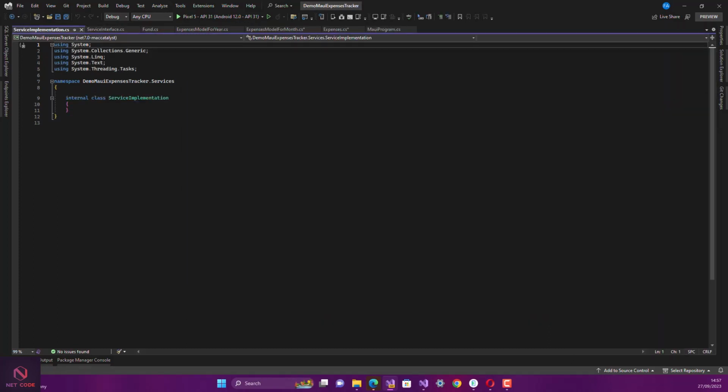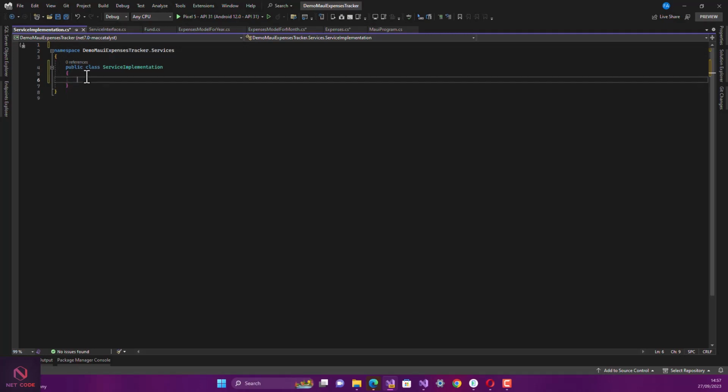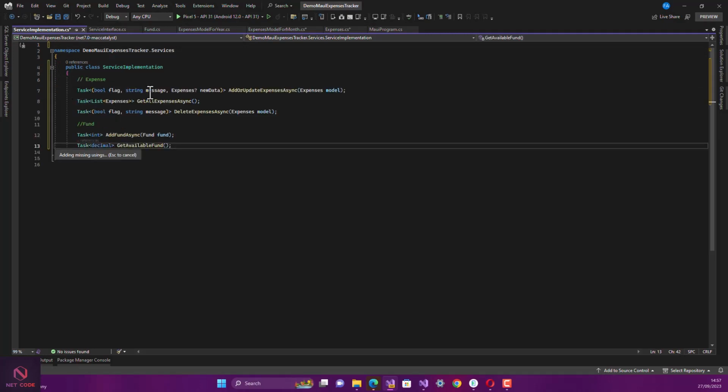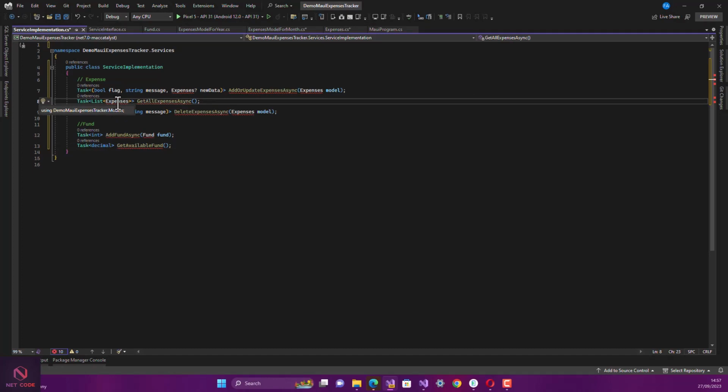Okay, so when we go back to the interface, what are the methods that we're going to need in there? So we need, first, let's make this as public. Let's clear these namespaces. Then in here, let's paste this. So we're going to have add or update expenses, get a list of expenses, delete expenses, add funds, and also get available funds. Okay, so let's include the models.